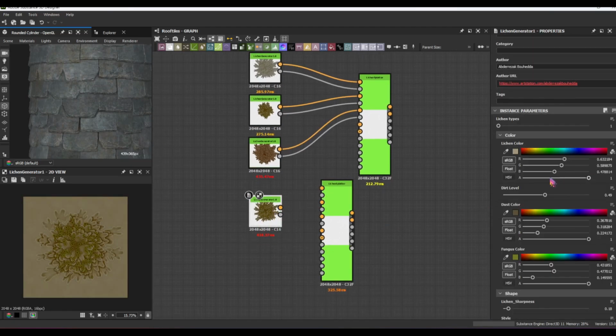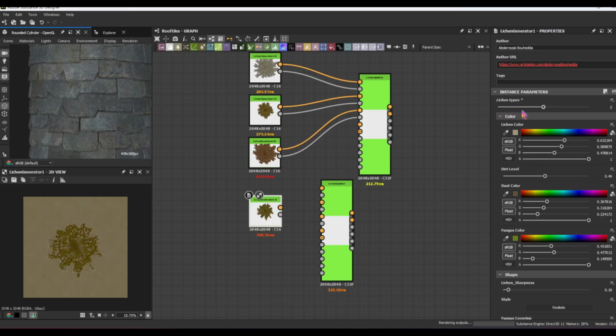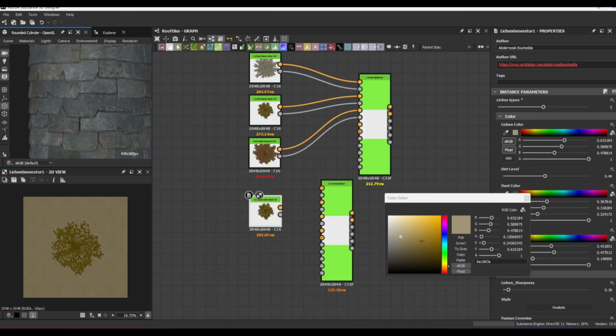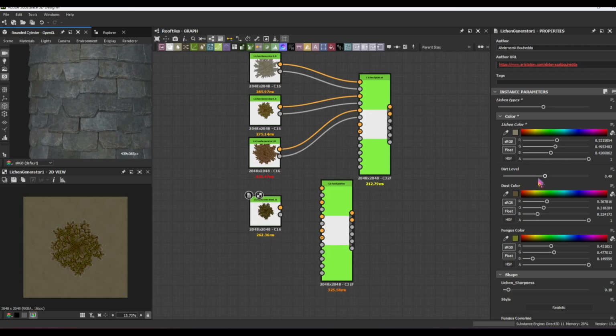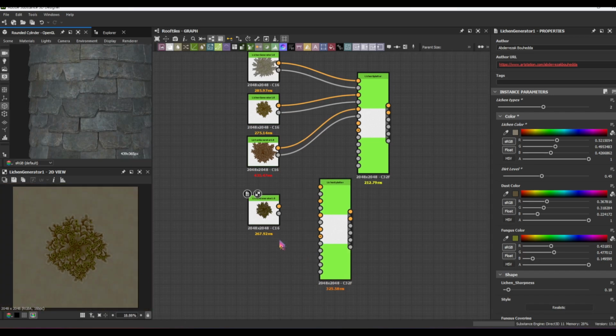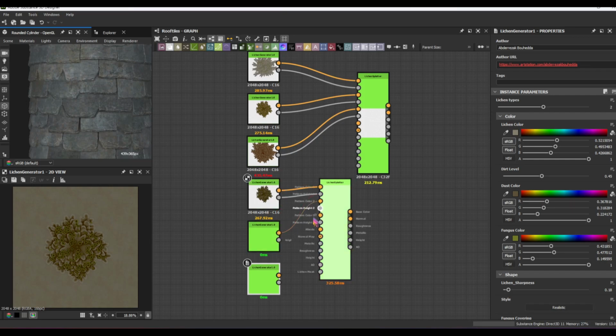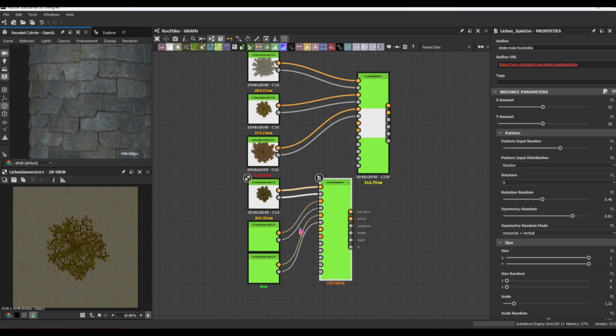The Lichen generator is pretty easy to use. You have Lichen types to choose from, like 3 of them, and you have the Lichen color to play around with, so you can change the color of the overall Lichen. And you have the dirt level, if you want to add some dirt on the lichens or not. And you have the fungus color, which is these small bits here. Basically, you create 3 of those like this and link the color, which contains the alpha on it, and the height as well on the pattern too. So you can include 3 patterns of this and use it on the Lichen splatter.